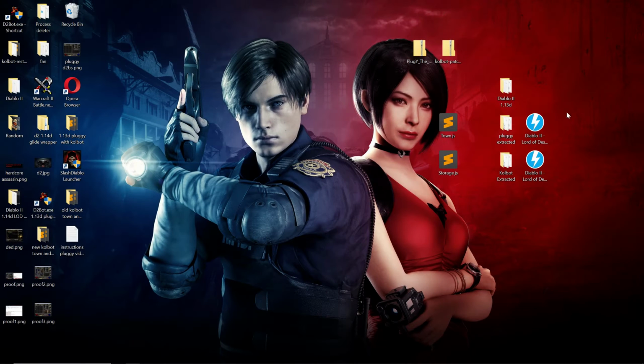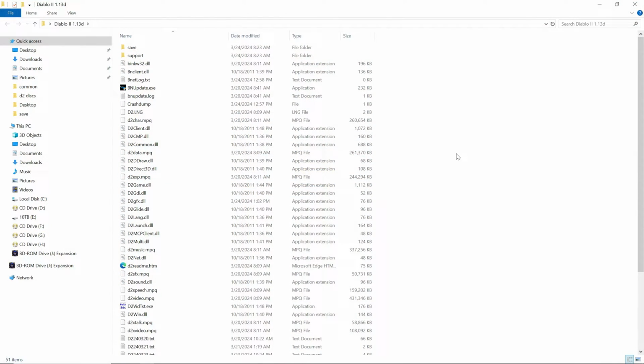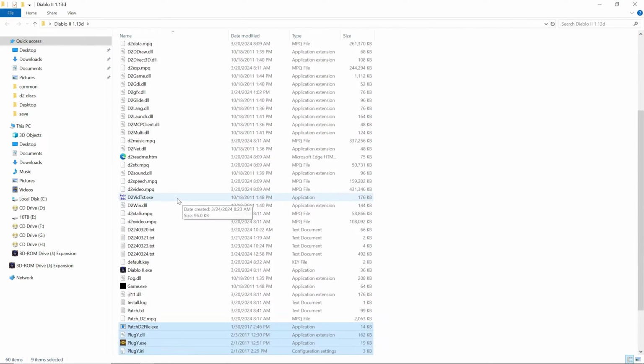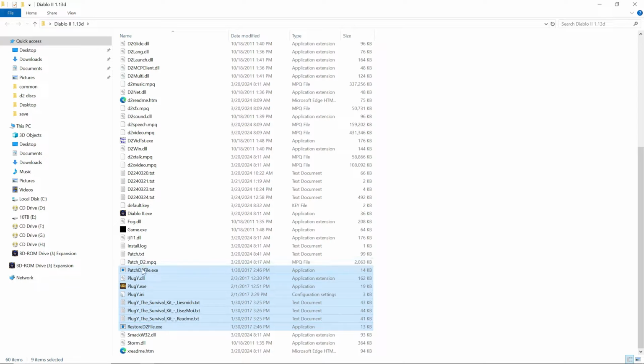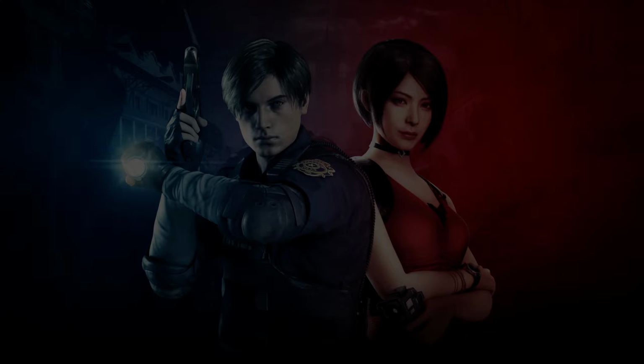In order to run Pluggy with the bot, we need to run PatchD2File.exe as admin. This will patch our game to use Pluggy. You can use RestoreD2File.exe to remove Pluggy if you desire.